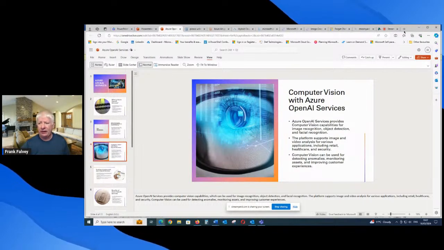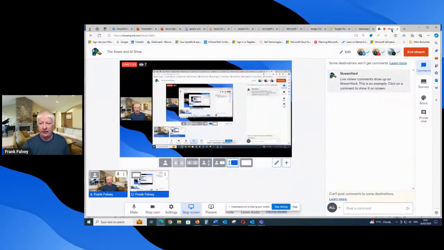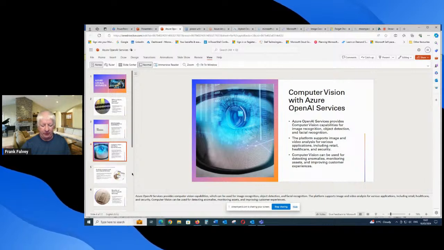Just 1 second, I just flick on there just to see if there's anybody waiting to log in. No, so we'll carry on. So that's a brief bit there. 1 second there now.